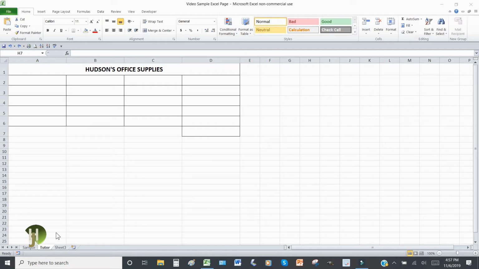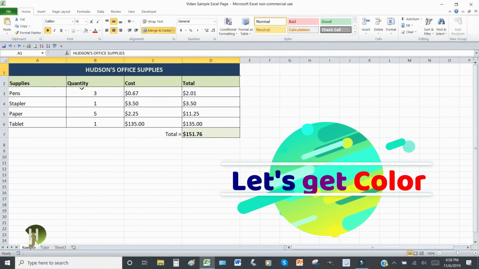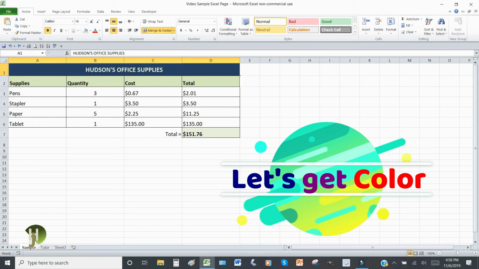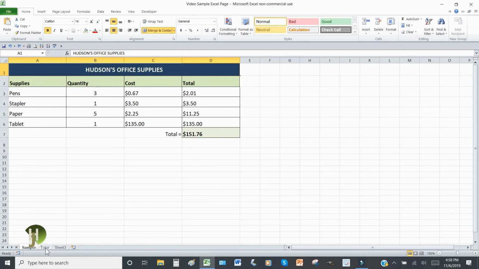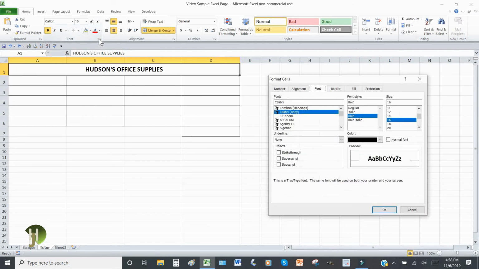Okay, let's return our focus now back to the background. And as you can see, again, we have multiple colors. I'm going to duplicate this in the tutorial. So let's go back to the tutorial. Let's click on the merge cell, we now call the title cell. And we're going to refer once again to the dialog box.